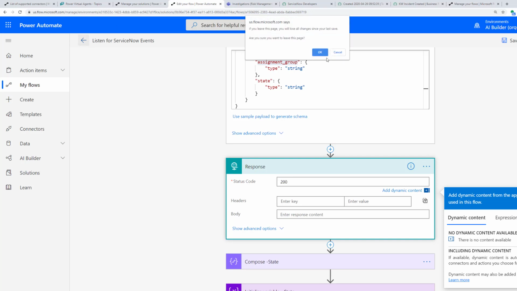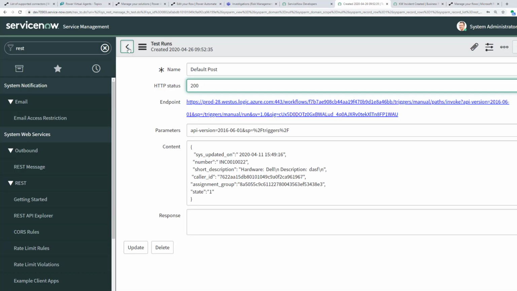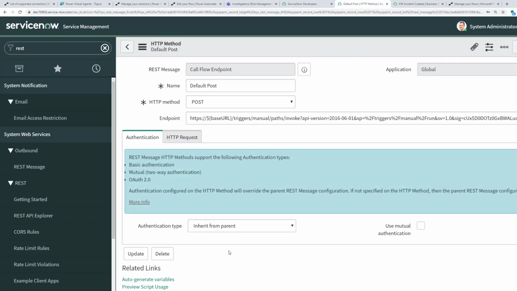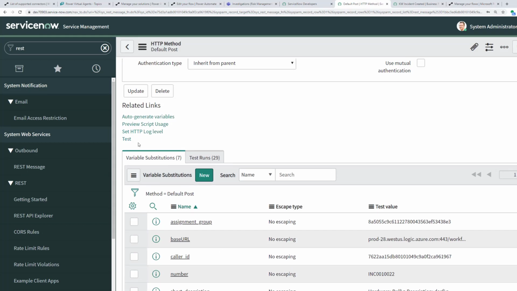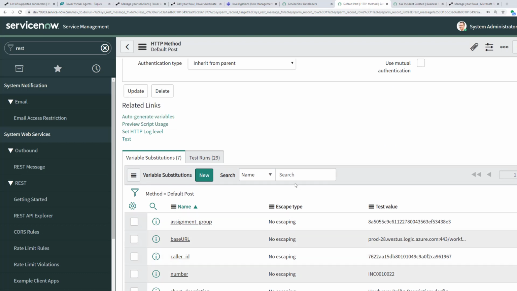Let's check on the run history. Sure enough, we can see 44 seconds ago it did fire, and it fired because we used that test tool inside of ServiceNow. Now let's back up one time here. I just want to show one other bit. That's where we've said test, and this will use this data to execute that test.